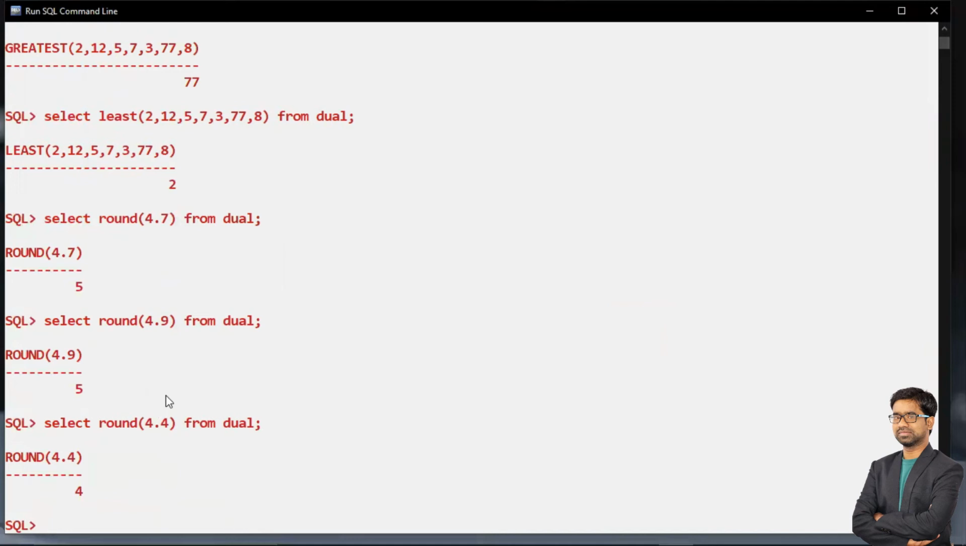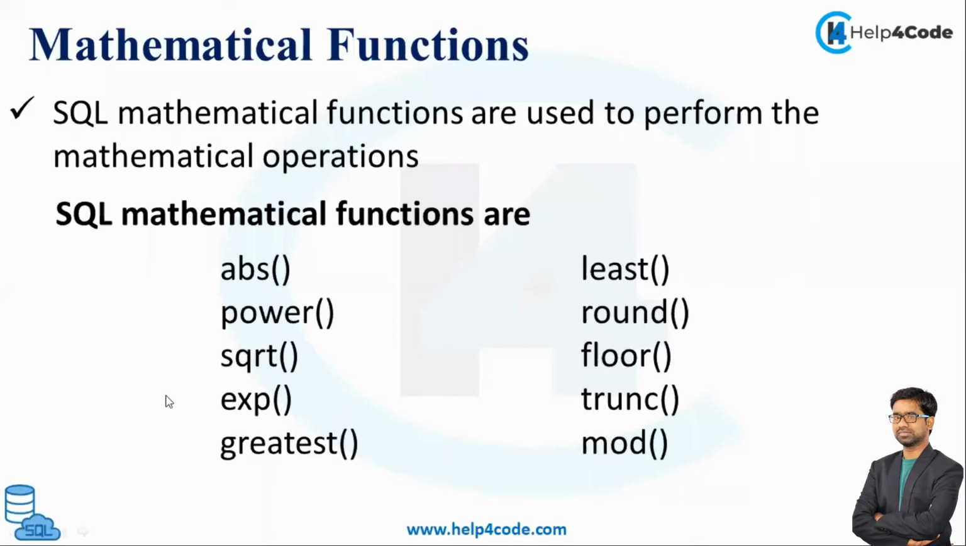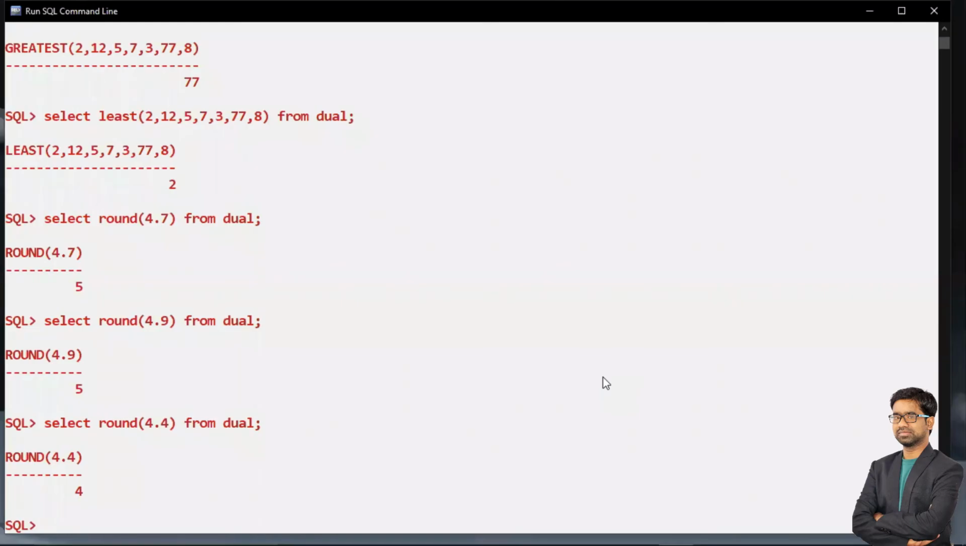Similarly, next we have the floor function. What do you mean by the floor function? The floor function will return the largest value that is either less than x or equal to it. Means if you are passing an x, it will return the largest value either less than x or equal to it. It is the opposite of the round function.